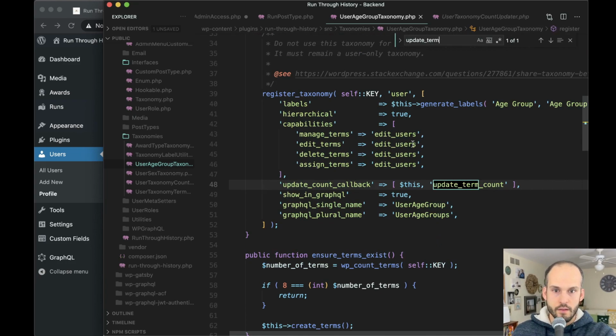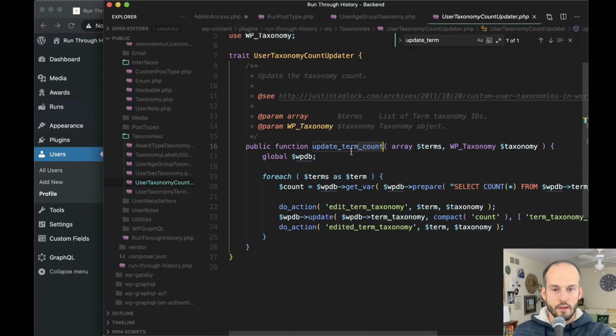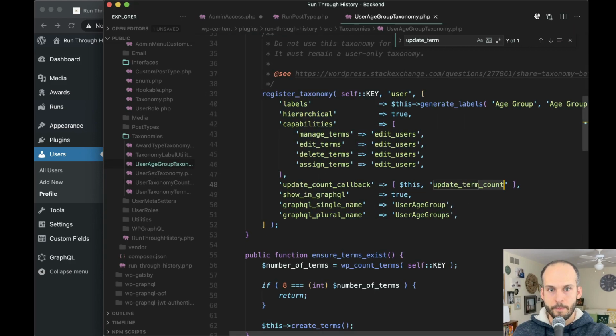And we can find where that is. Yeah, so I'm saying for this particular taxonomy, when a term is either added or removed, here is the custom callback function that we want to run to recalculate those terms. So I'm passing in that function. That just does some work to recalculate what the count is for that taxonomy.